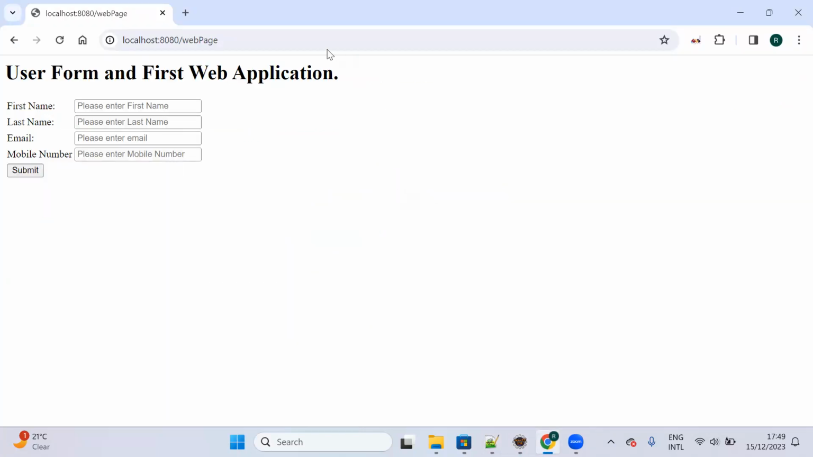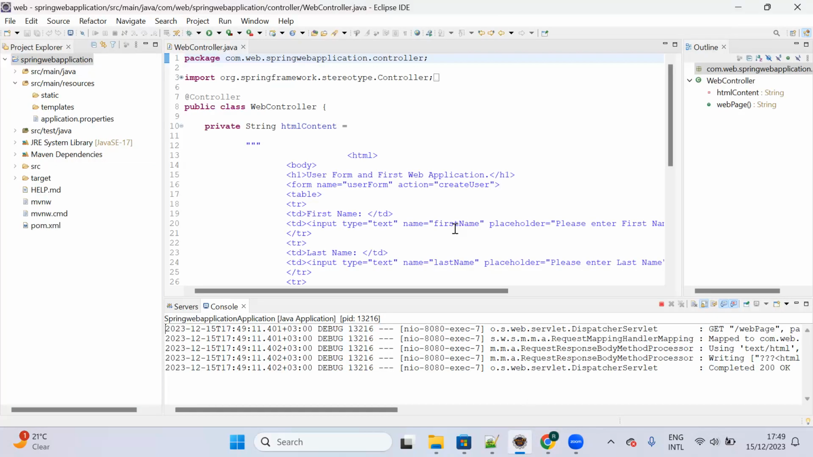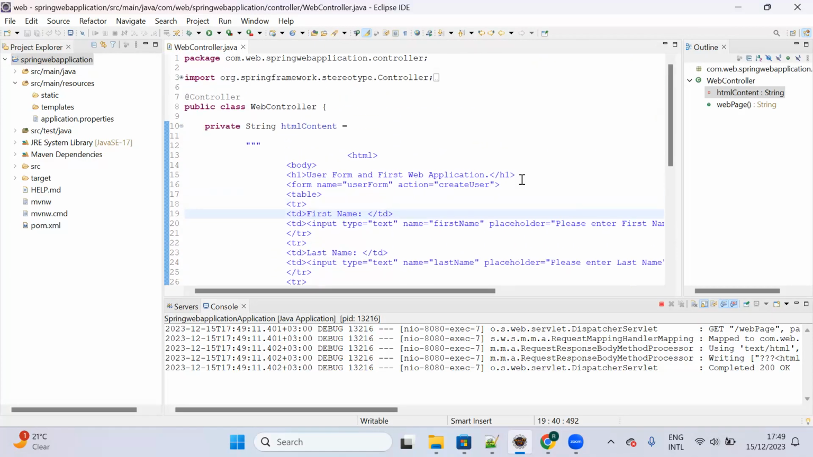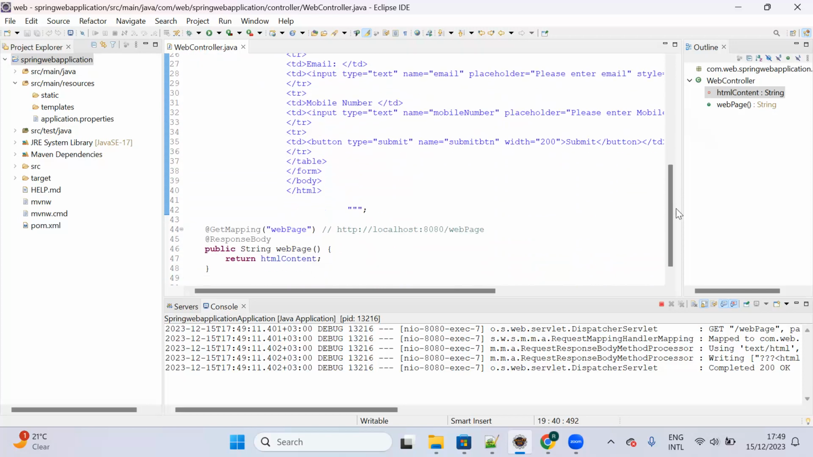Hello everyone, welcome back. In the previous lecture, we understood the drawback of maintaining the view layer inside the web controller. So in this lecture, we are going to overcome these problems by writing JSPs. We just need to return the JSP in your web controller, so we can overcome all the drawbacks of writing HTML code in the web controller. So let me create the JSPs.